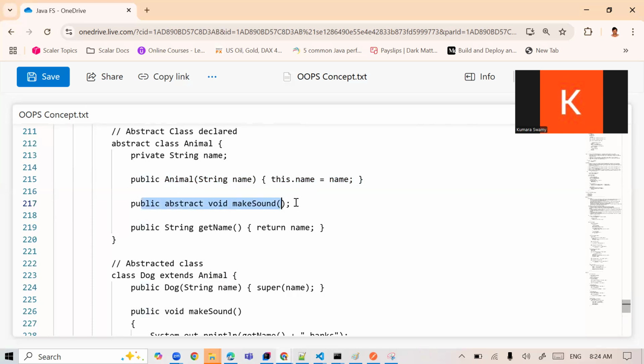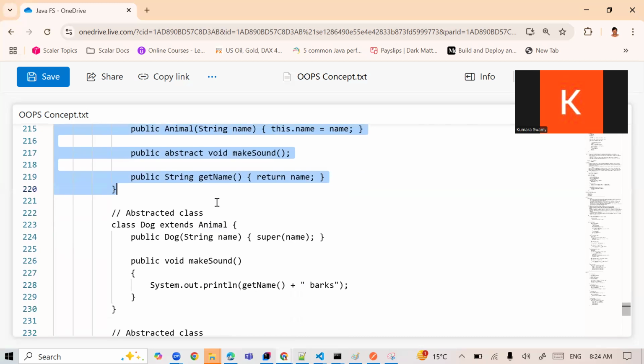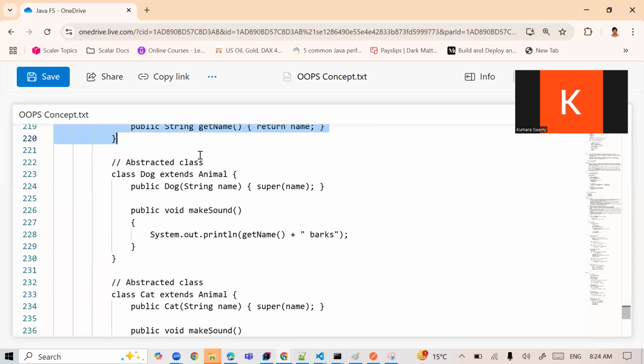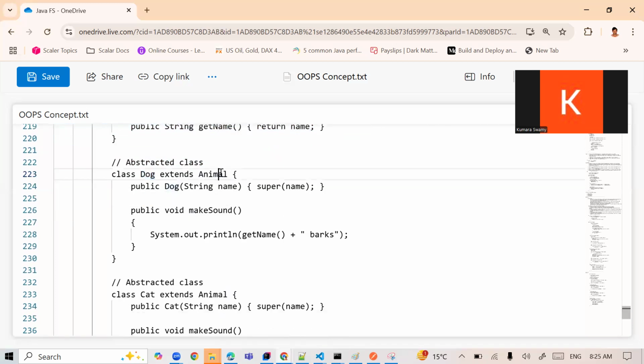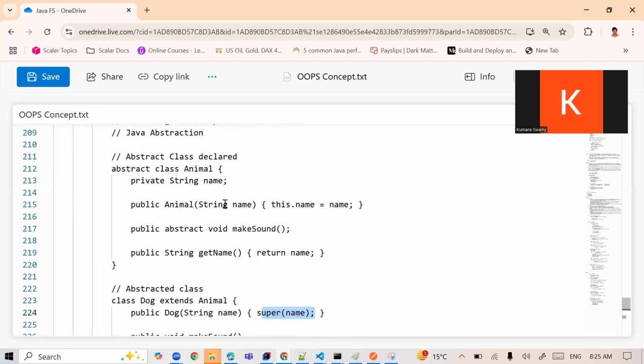So this is an abstract method, make sound, and this is the concrete method. These are the things we have in the Animal abstract class. We are extending this abstract class into the subclass. Dog is a subclass: Dog extends Animal. There is a constructor for the Dog class, and it calls the superclass constructor, passing the name here, and it assigns the value here.